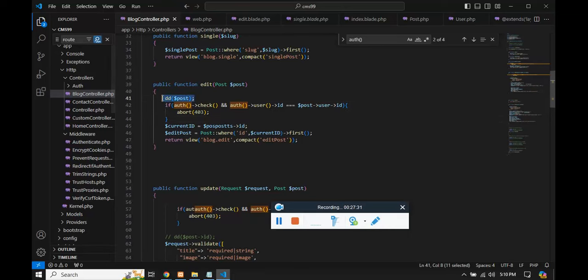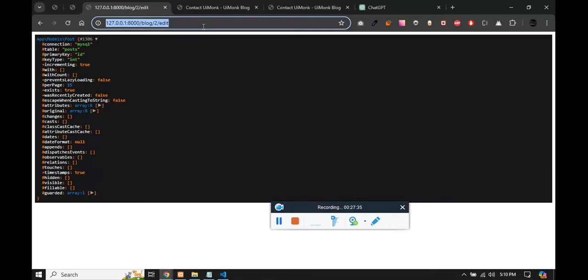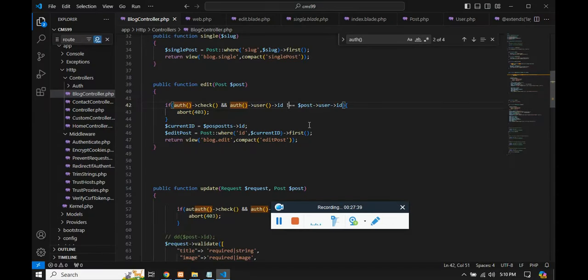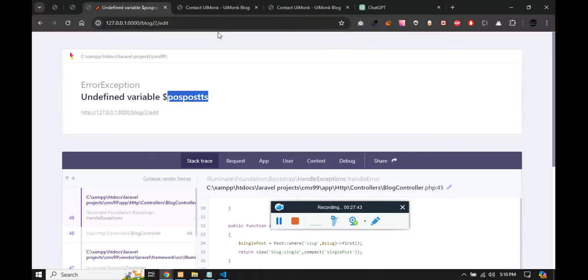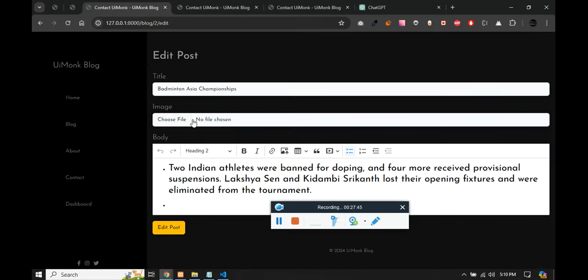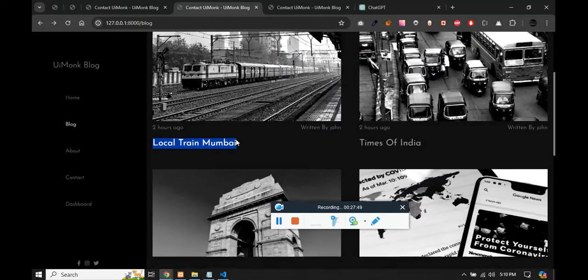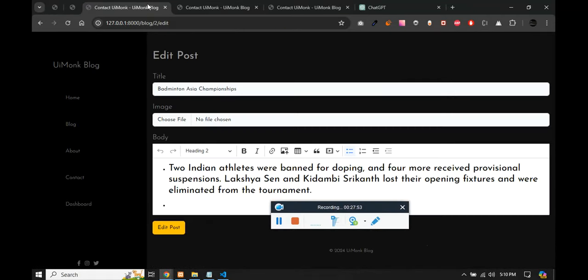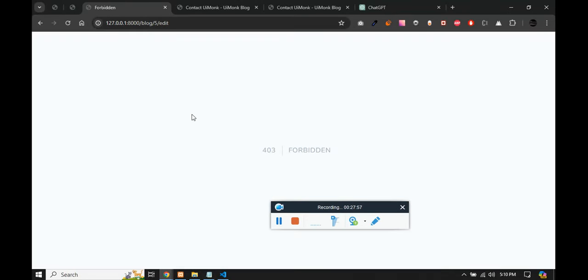Yeah. So spelling mistake. And this is my post, and let me try John's post, and it's 5. Click on, let's try editing 5, and it says forbidden. Cool, this is what I need.